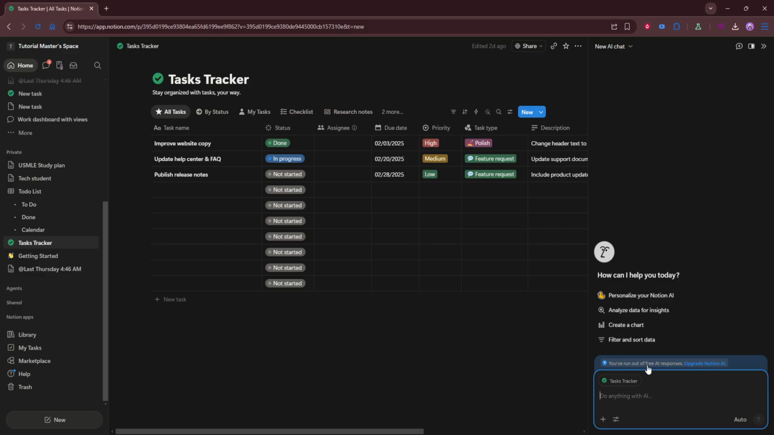Another helpful use is asking it to organize messy notes into clear sections. If your page has scattered ideas, incomplete sentences, or content copied from different sources, Notion AI can help turn that into a more readable structure. That makes studying easier because everything feels more organized and less overwhelming.